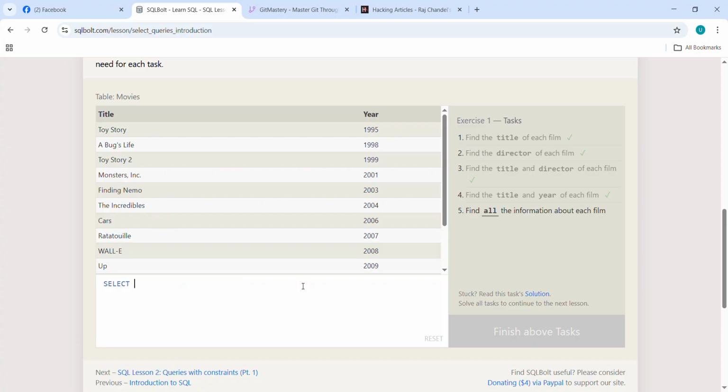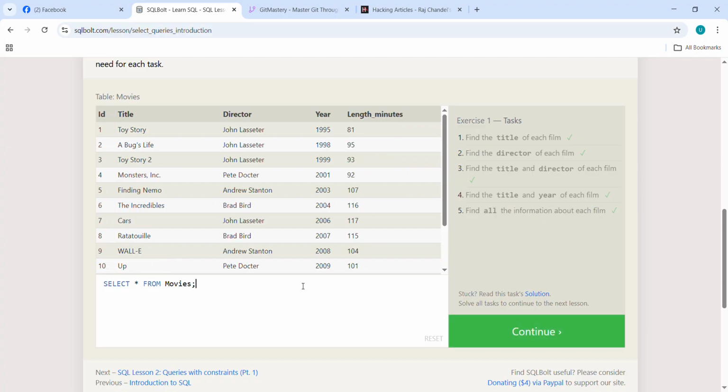Now they have asked you to find all the information, like star from movies, or you can actually single-handedly type all the things. So that is how you can actually find the data. So if you want to find IDs, you can type id here. If you want to find the titles, you can enter the title. If you want to find the director, you can just type select director. And if you want to find the years, then after select you can put the year. That is the column heading name.